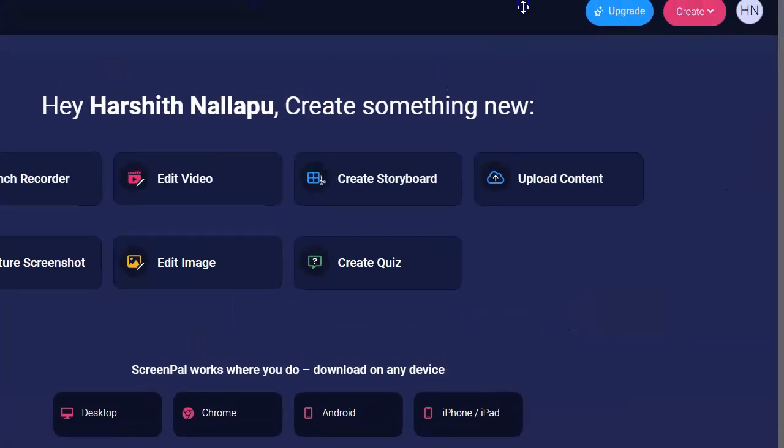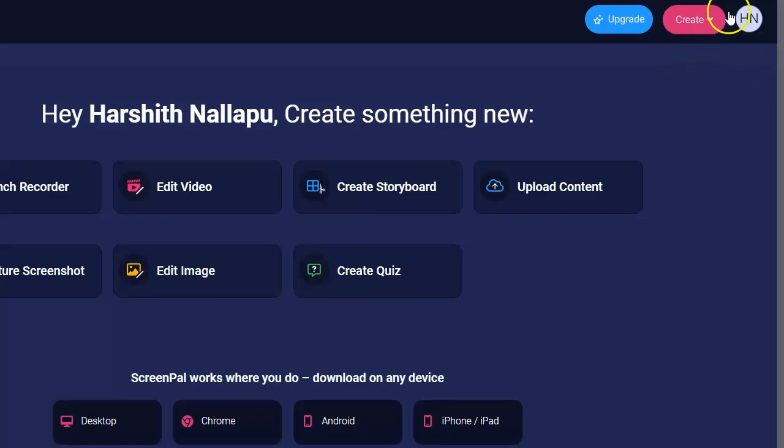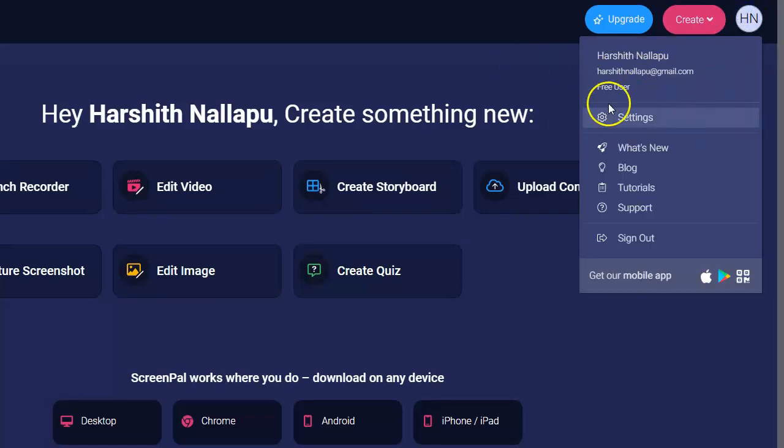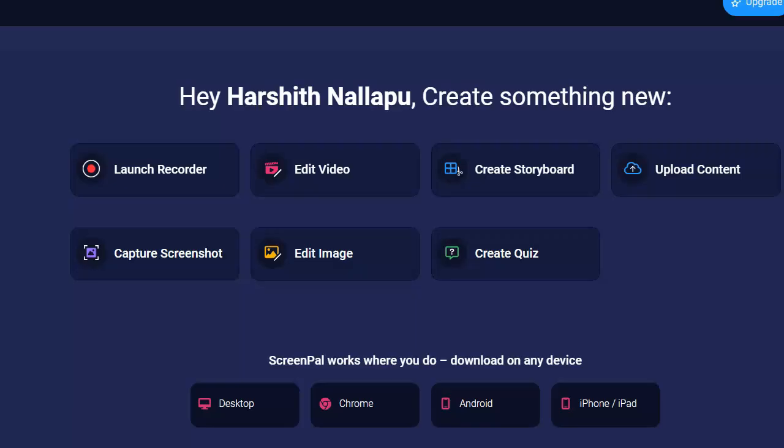And this is the dashboard, Harshit Nalapu, and it's my user, and I created it with a free account and I signed up. ScreenPal comes with many options and I can highlight whatever stuff, I can write it down, I can underline, and I can erase it with the eraser also, and I can highlight it with the highlighter.